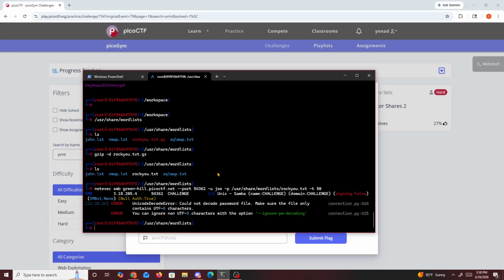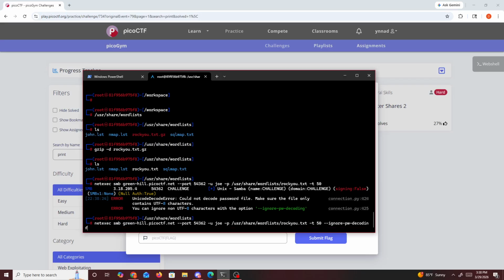It says we couldn't ignore non-UTF characters without ignore-pw-decoding, so that's an extra flag we need to add. Ignore PW decoding.